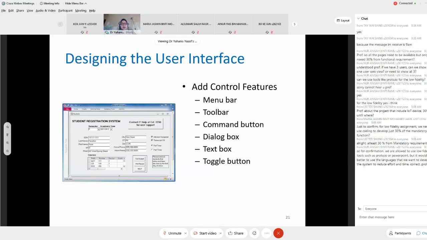Okay, this slide that we are having is an example of a page. This is a student registration system. So this is what I mean. You have created all this, the look and feel of it. During your low fidelity, you have to put the feel of your system. For example, this is the button. So we have your menu bar, your toolbar, your dialog box, etc. Present it on the page.